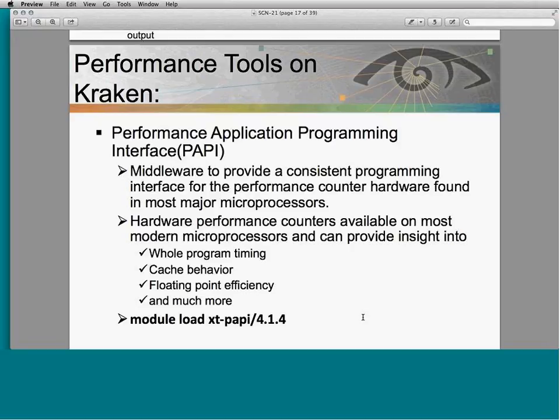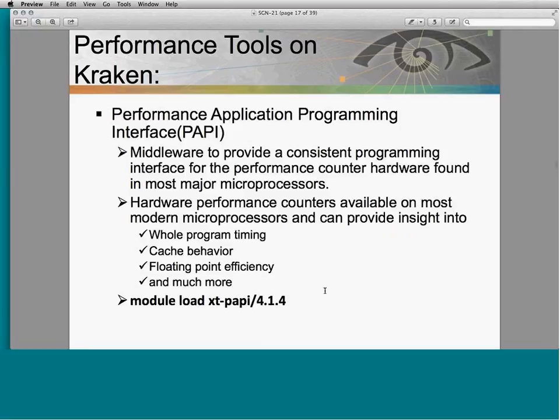So the PAPI, as Daniel described, it's already installed on Kraken. You just need to load the module, and you can use the PAPI tool. Setting the ground for FPMPI, because you can integrate FPMPI and PAPI, so that way you get the performance counter results while you are using FPMPI.